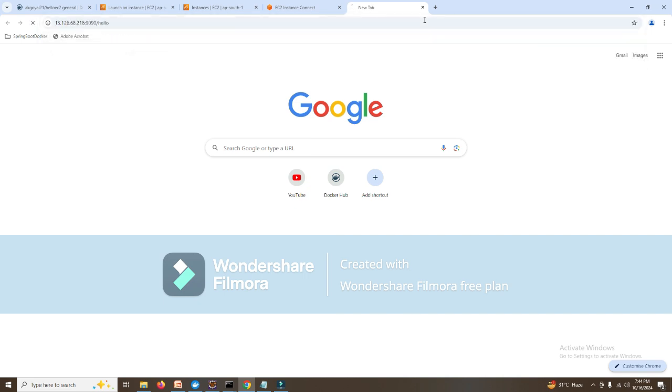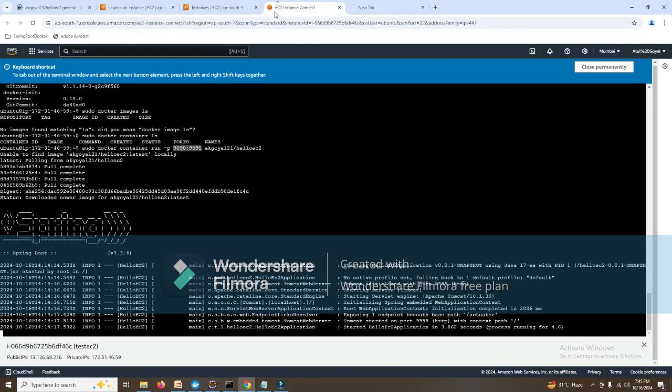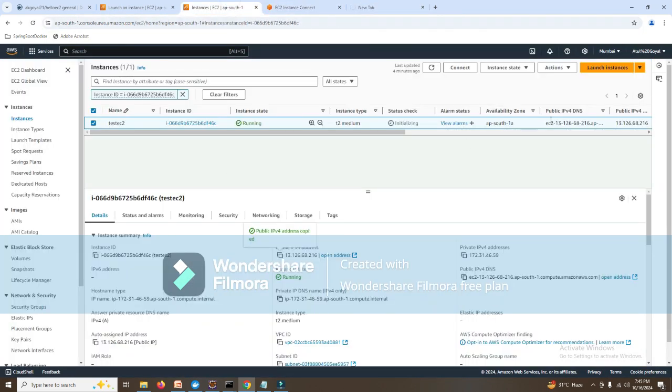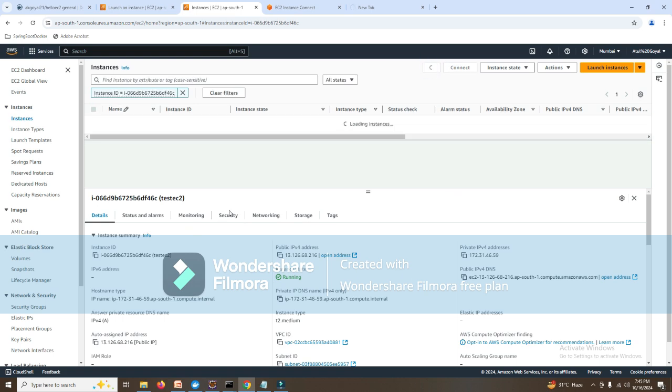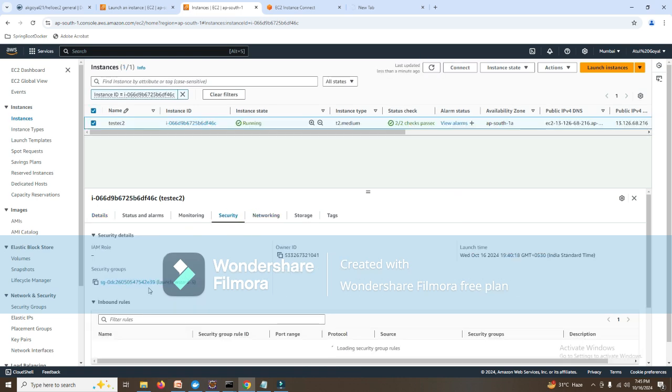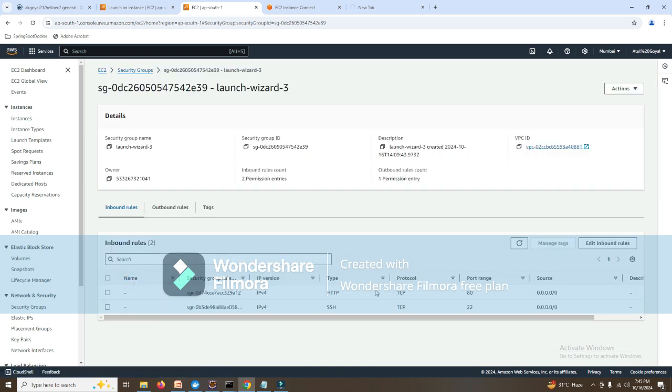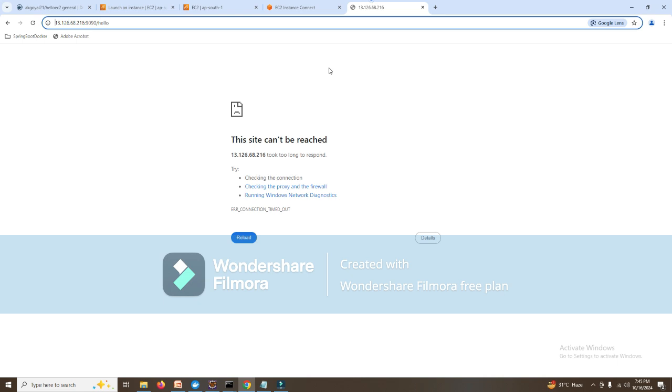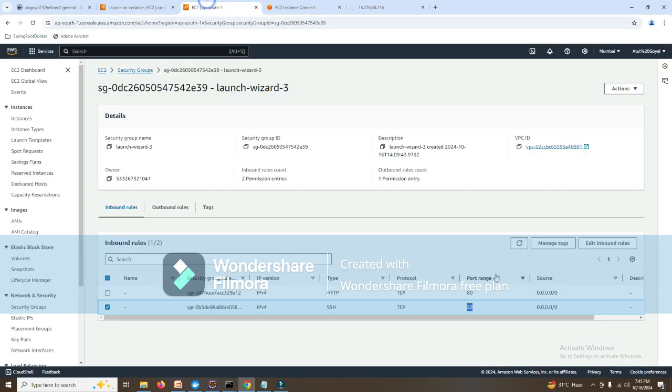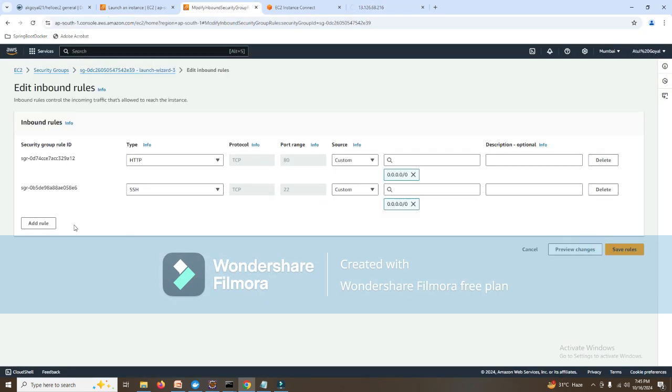http://9090/hello. Okay, so it's not going to work. It's because the port number is not mentioned in the security group. Let me show you that. This is our security group. Let me go there. Currently, in the inbound rules, only ports 80 and 22 are open, not 9090. So I will update those rules.